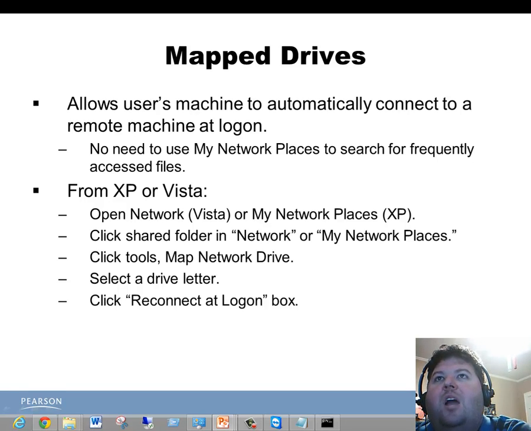Alright, so what you do in some cases is map a network drive. And what that means is you're assigning a resource on a network a drive letter on your local computer. And that is for programs that don't use UNC names, or if you want to be able to just write little batch files to copy things back and forth, you can just map a drive so that you can get to a resource on another computer automatically. And if you click Reconnect at logon, it will reconnect it every time you reboot your machine.